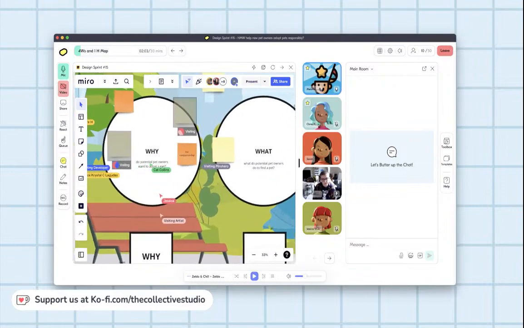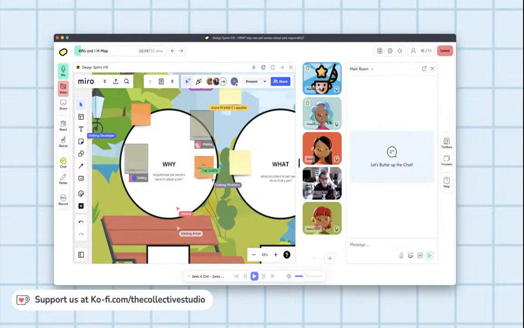Okay, so for this one, why do potential pet owners want to adopt a pet? Just like what Simon Sinek has said, start with why, with your users, with anything that you're thinking about. Why do you think users like Pedro want to adopt a pet? What is missing in their lives that they need to have a pet in it? So we're going to spend 2 minutes thinking about this question prompt and writing an answer.